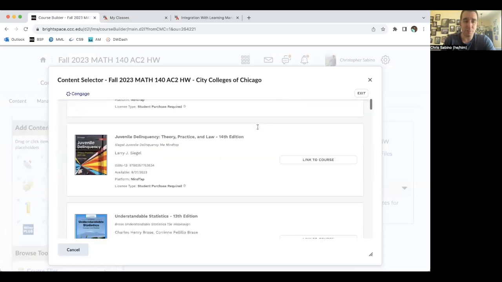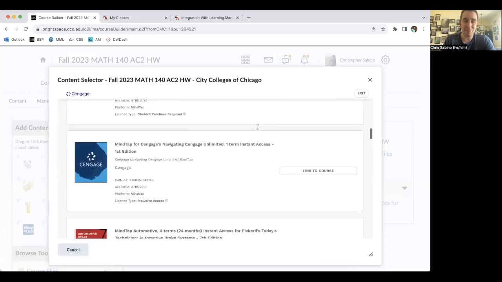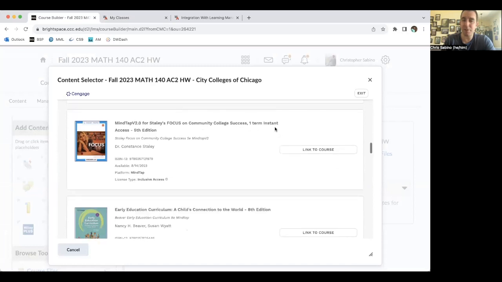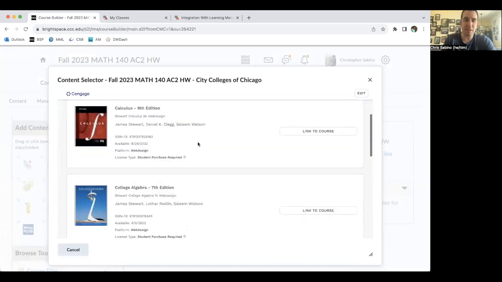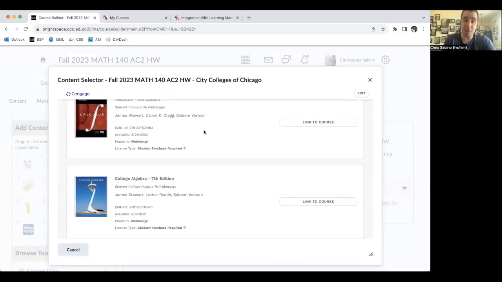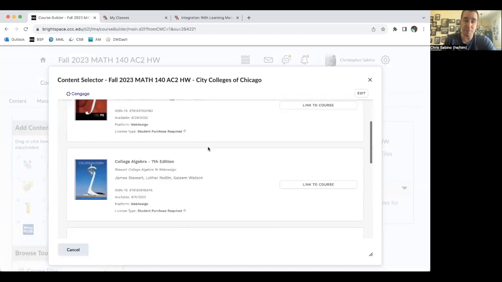And now I scroll. And I scroll and I scroll. And this is really just having all the titles that are local to Harold Washington or City Colleges. So if you want to speed up the process, you just type in the author of the book and it should come up faster. Yes, you see, I'm teaching a college algebra, and Stewart has a couple books, and this is the one I want.